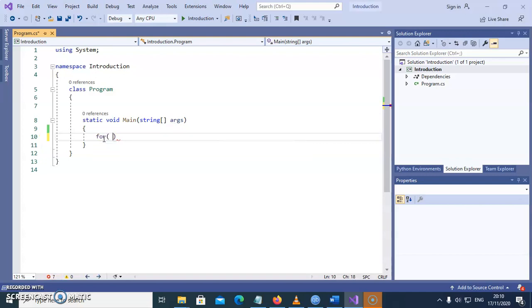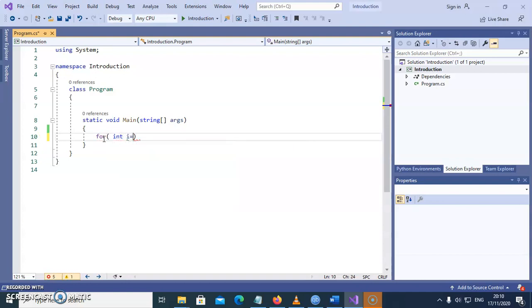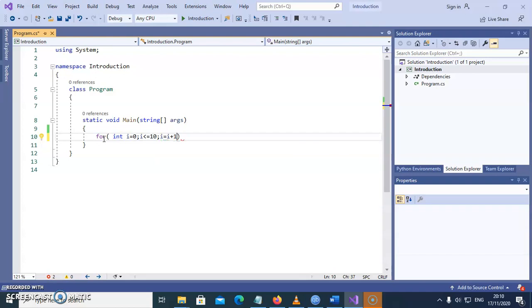So we write for, then initialize the variable, int i, starting from 0. Then we write the condition: i should not be greater than 10. Then we want the number to increase by 1. If you want the numbers to increase by 1, you either write i equals i plus 1, which is the long way of doing it, or you can say i plus plus. That's the shortcut.